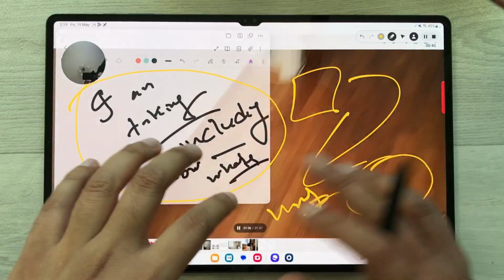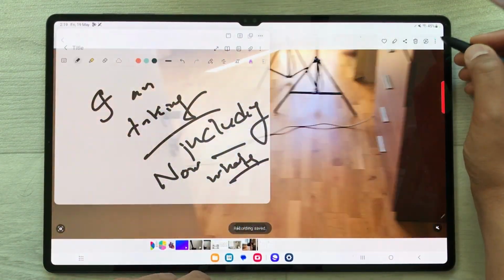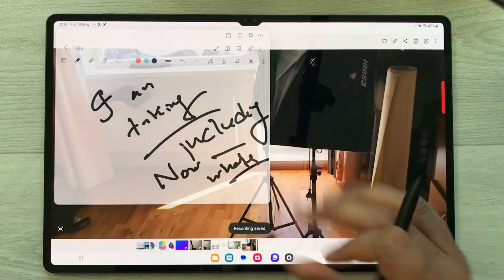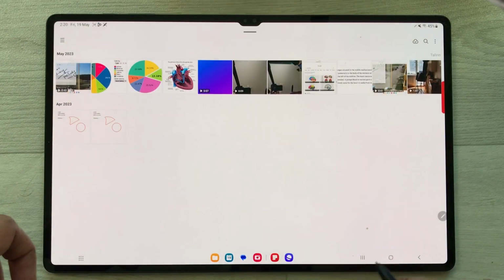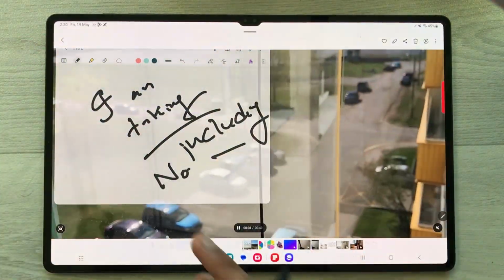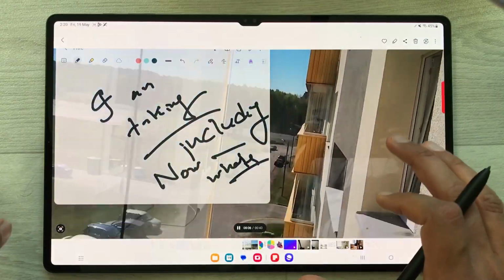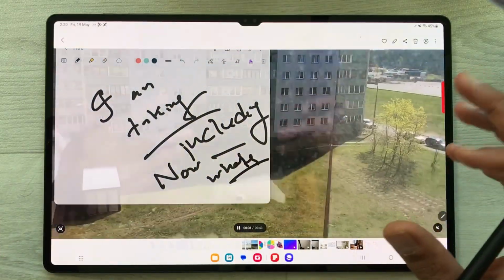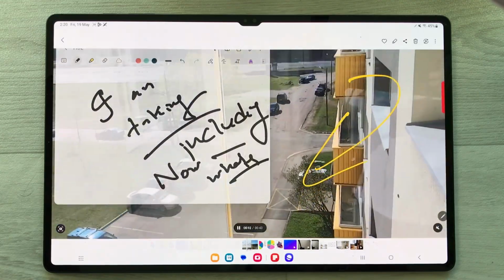Now for example, you finish your screen recording, you can just stop it from here and it will be saved into your gallery. So if you want to access it, you can just go back to your gallery. So here is my screen recording. Now you can see it is showing my note taking. It will also show you whatever I point out on the screen with the pen, and then it will also show you your front camera as well.